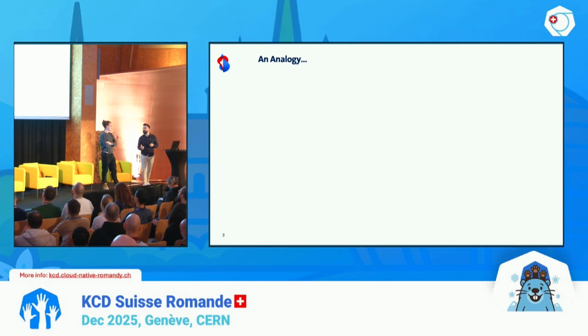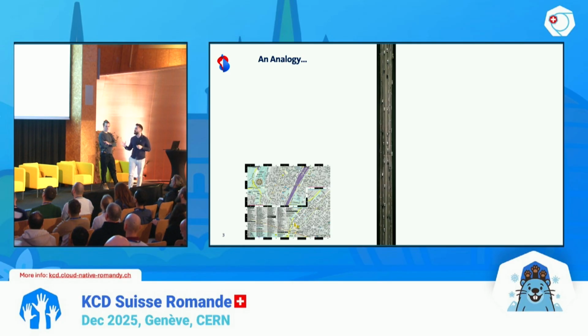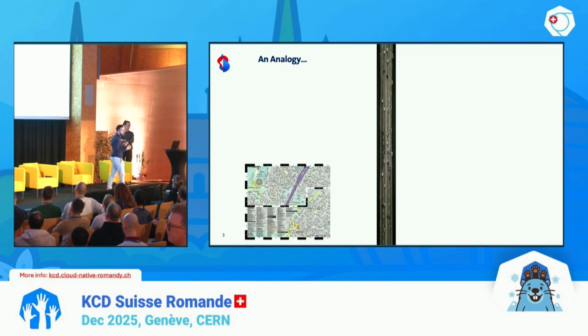So to start, I will introduce a simple analogy. As you can see here in the left part of the screen, we can see a traditional paper map. It's very overwhelming. It contains a lot of data, but it makes its point, right? You can see where to go. You can see the final destination. That's what we call the desired state.